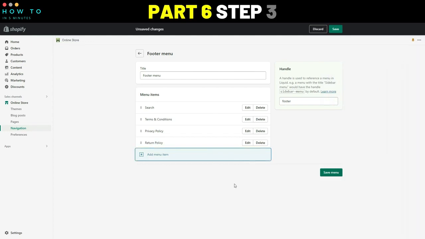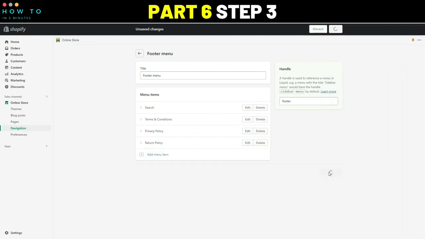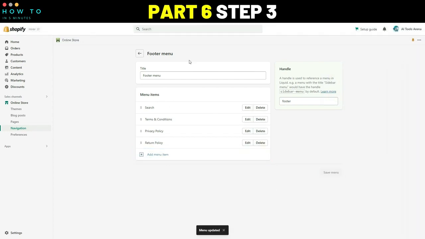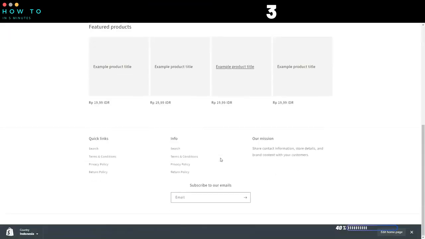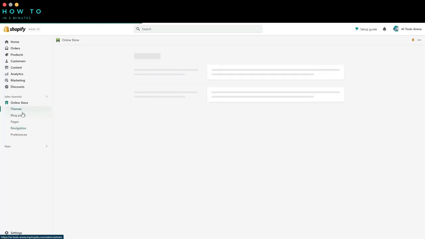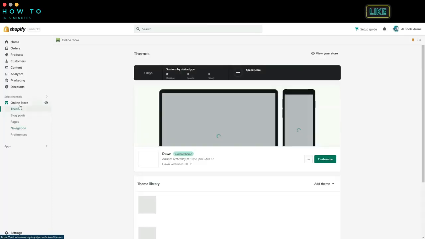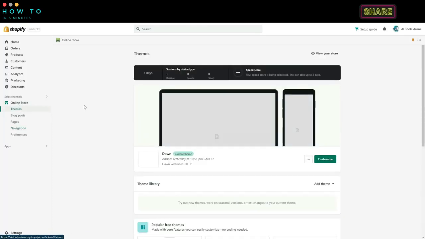Step 3. Once you have finished setting up the footer menu, you can check the results on your website. The default Shopify theme displays the menu in 2 sections. To delete one of them, go to the Theme menu under the Online Store section.